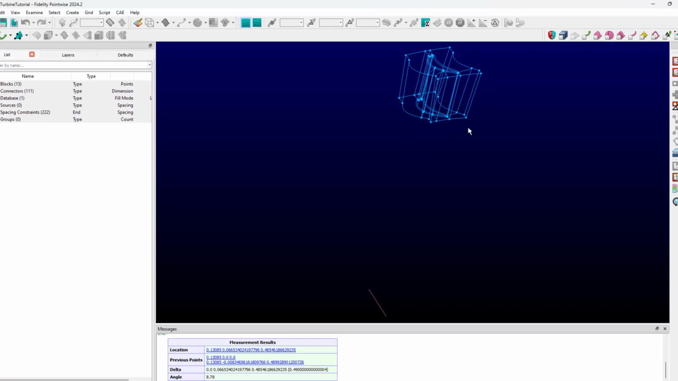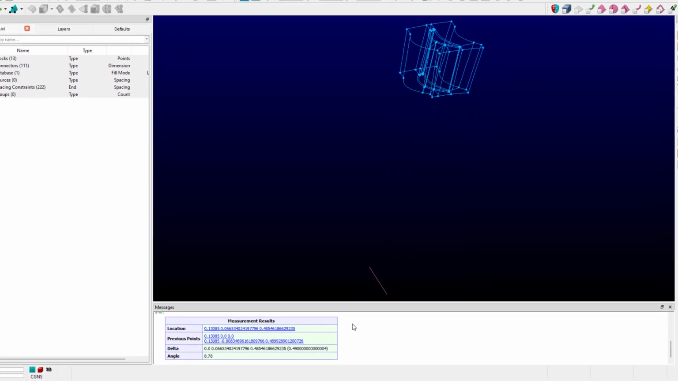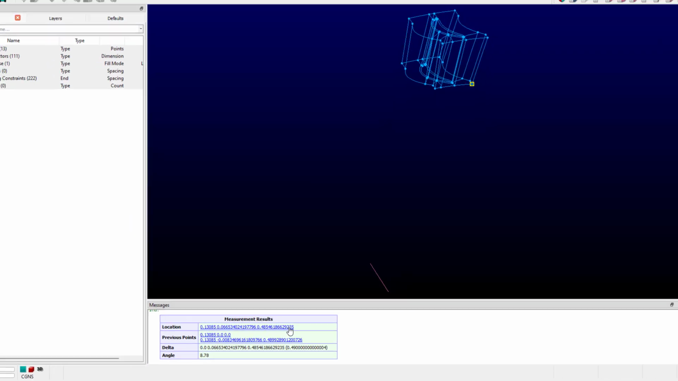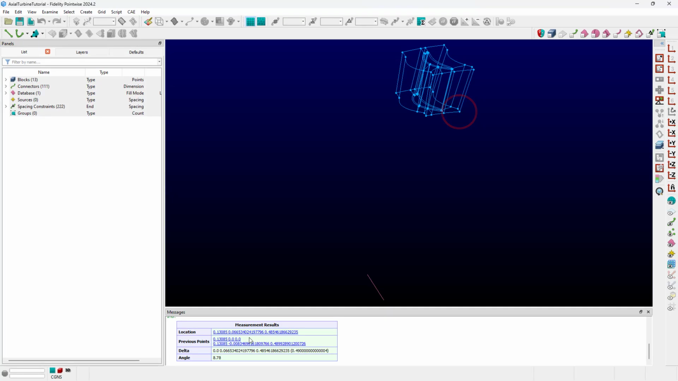Release the mouse, I get an additional table: the location of that last point, the previous points, the delta between the last 2 points, its distance, and the angle shown here in the table. And as always, you can mouse over these hyperlinks to show the point locations which were selected for those various operations.